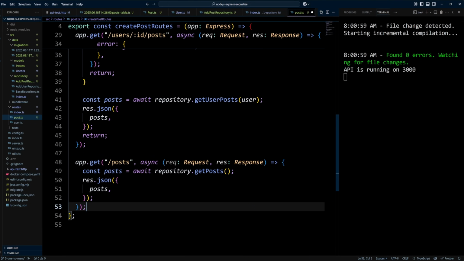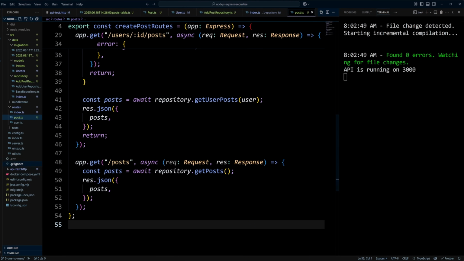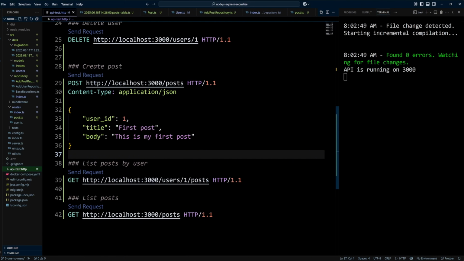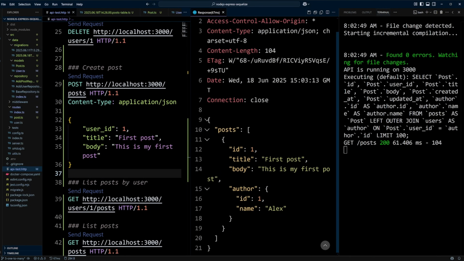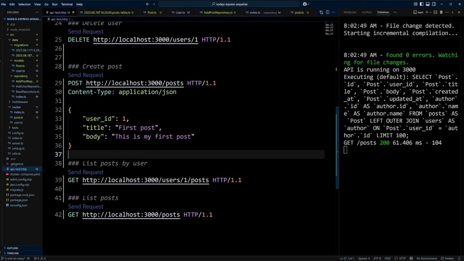Finally, let's go to the API test.http file and make a call to list posts. In the response, you can see that a post now has an author attribute with the ID and the name of the user that the post belongs to. Sequelize TypeScript figured out that it needs to use the author property that was defined on the post model and attach the user to it. Also, if we take a look at the console, we can see eager loading produced only one query instead of two, using a left outer join to retrieve the related user.